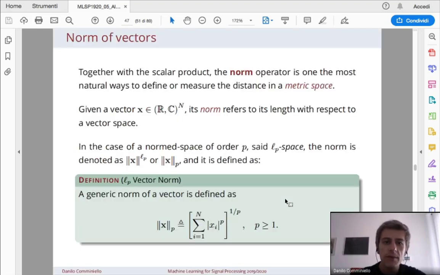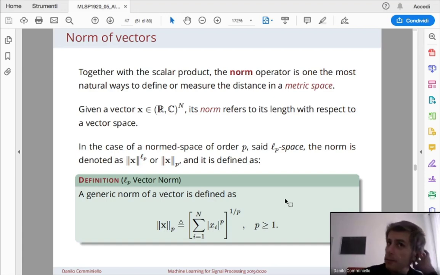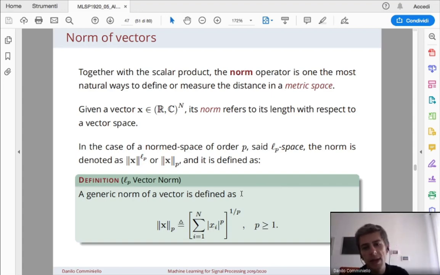I would like to very briefly introduce what the norms are. The norms are very important because in machine learning we use a lot of the norms of a vector, because the norm is an operator and it is one of the most natural ways to define or measure the distance in a metric space. Of course, we have two points and we want to measure the distance between them. So we can use the norm of vectors for lots of operations. We can refer to the norms as a length with respect to a vector space. So depending on the metric space that we consider, we can have different distances.